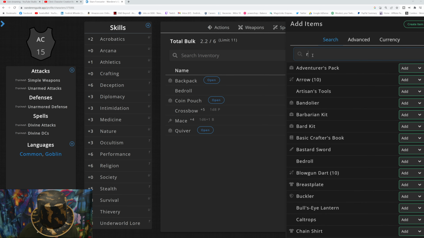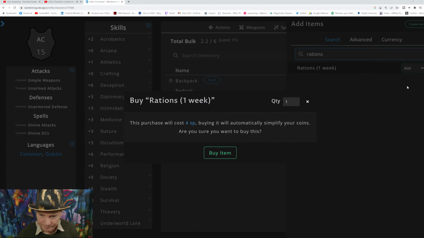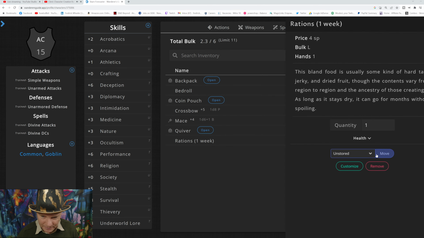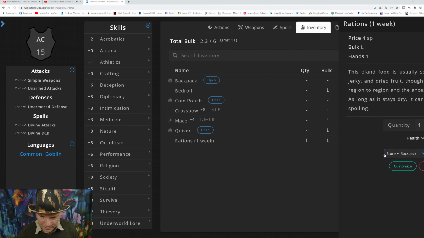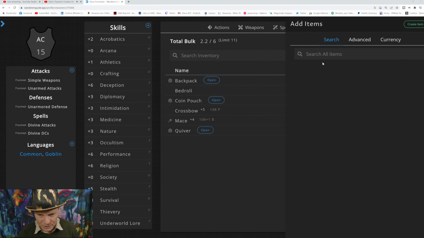We probably need some rations. So we can grab some rations. And we can put our rations into a backpack by hitting here and going to the backpack and moving it over to there. So this is to stop the weight limit going up and up and up. You've got to store it in the backpack, otherwise it's going to do that. What else can we grab here that's adventuring gear that might be useful?